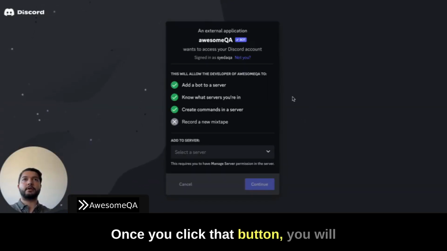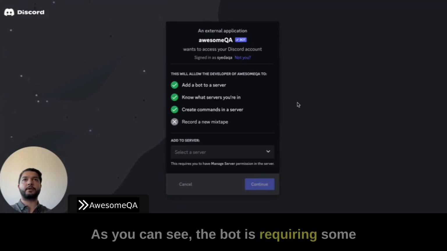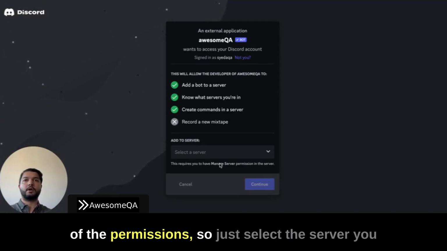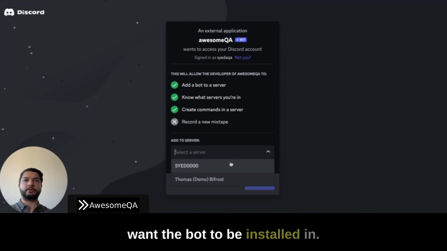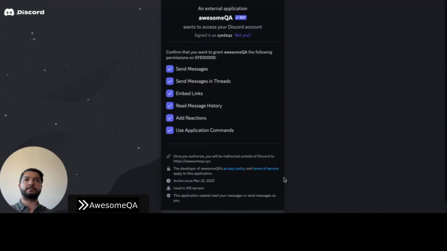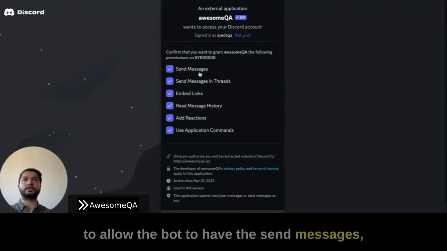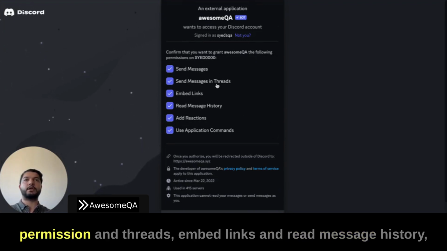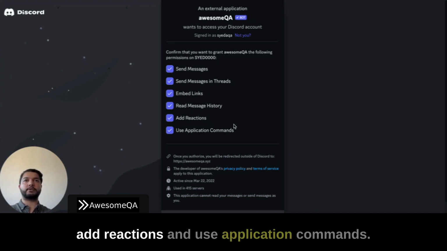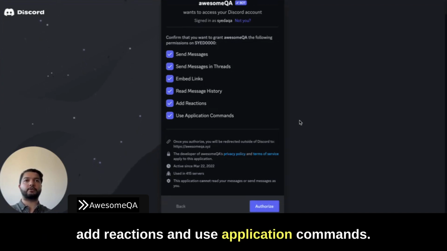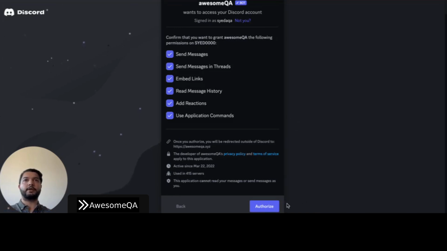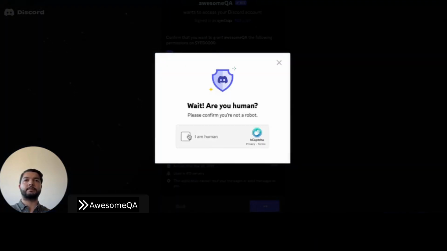Once you click that button, you'll see this screen on your Discord. As you can see, the bot is requiring some permissions. So just select the server you want the bot to be installed in. I'll choose this one and continue. And here are some more permissions. You would need to allow the bot to have the send messages permission and threads, embed links, read message history, add reactions, and use application commands. So you'll have to authorize all of these, and then just click here to authorize.